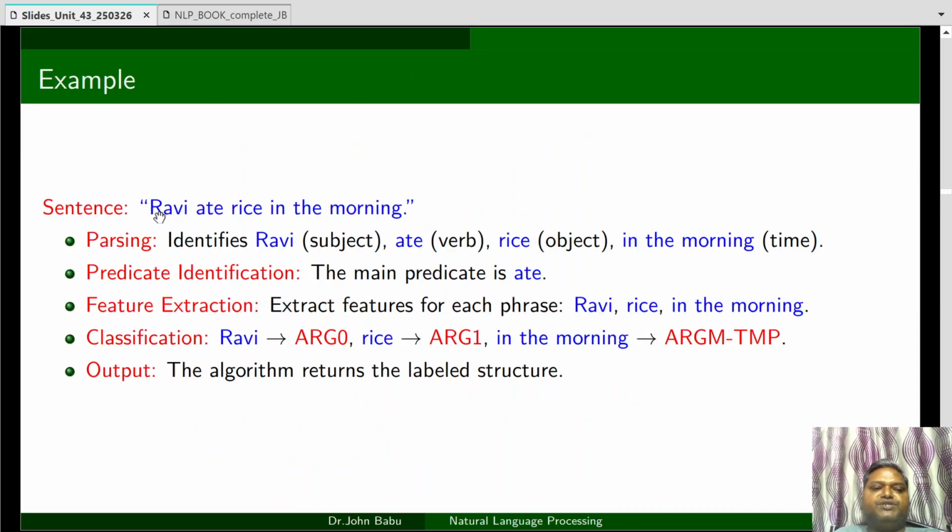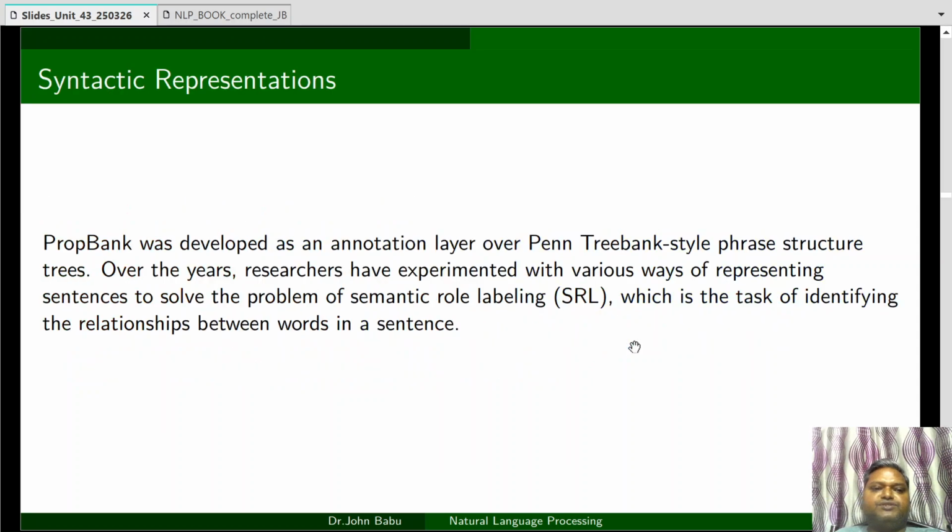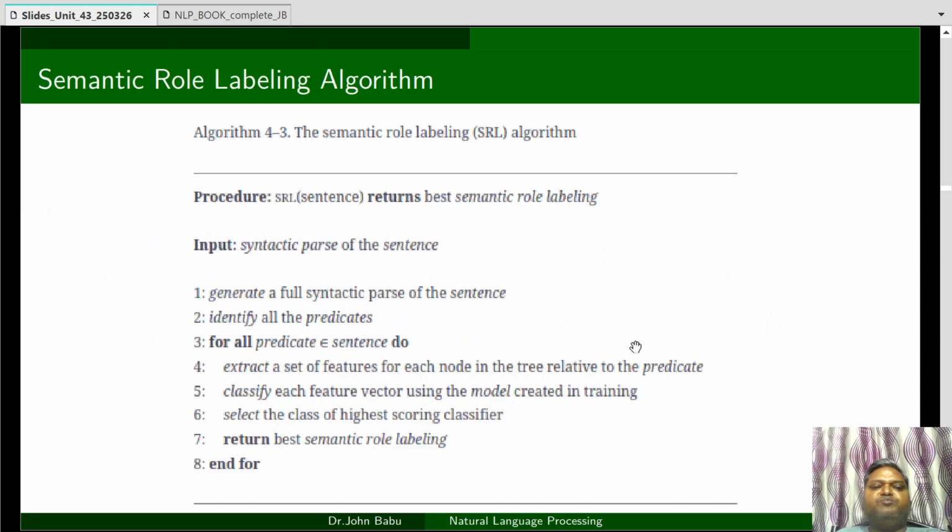Now let us see an example here. Ravi ate rice in the morning. So parsing: Ravi is the subject, ate is the verb, the predicate, rice is the object, and this is the time. So first is predicate identification, ate is the predicate. Then extract features for each phrase, identification of features, argument identification: Ravi, rice, in the morning. Classification: argument 0 is Ravi, argument 1 is rice, in the morning is a temporal argument, and return the labeled structure. So this is the semantic role labeling process.